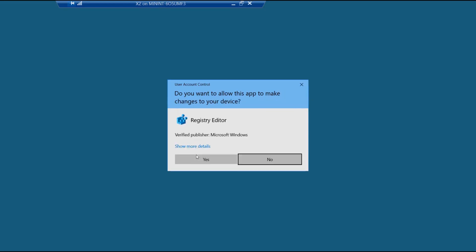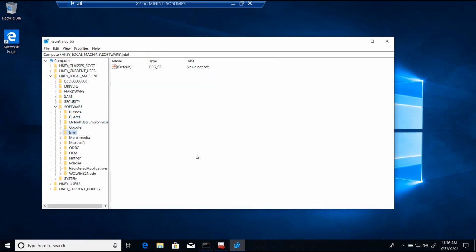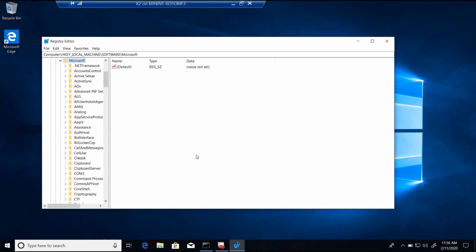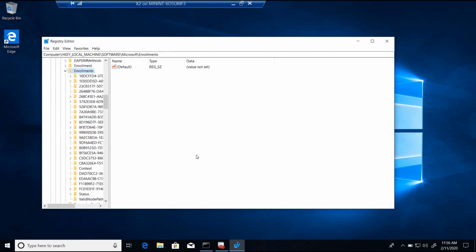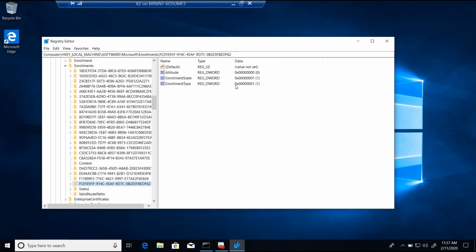And one more thing that I wanted to show you guys is the registry. So if I go into HKLM, software, Microsoft, and then enrollments, right now you can see that there are a bunch of keys over here, but all these keys are not populated. So you don't see much information on the right hand side. For this key, you don't see any information over here, right? I mean, it has the default ones.